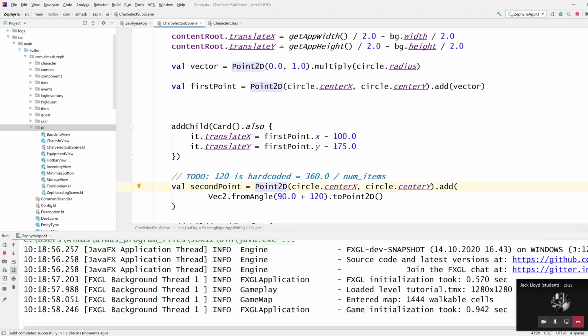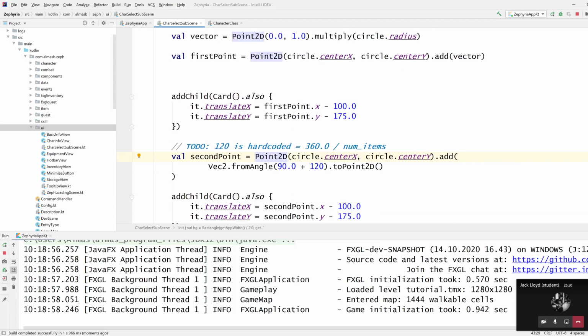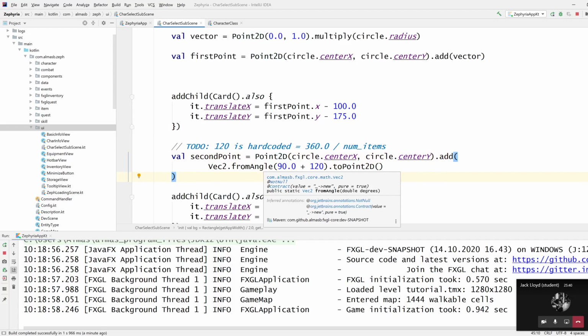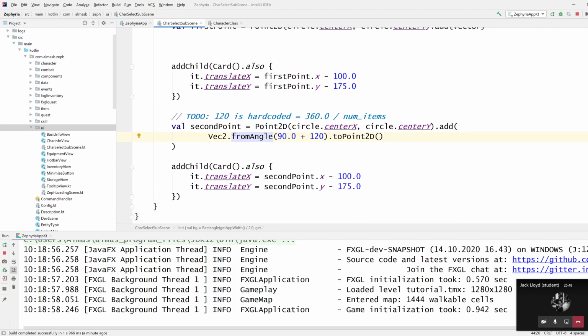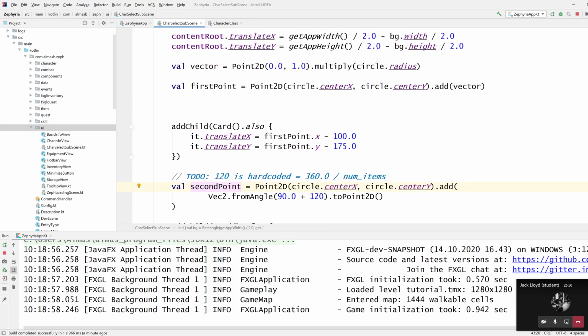So we got the point, which is center. We added the 90 degrees plus 120, which gives us 210. And then where are you multiplying that by the radius? Oh, you're right. Yeah. So this is still a unit vector. We need to multiply that by the radius.